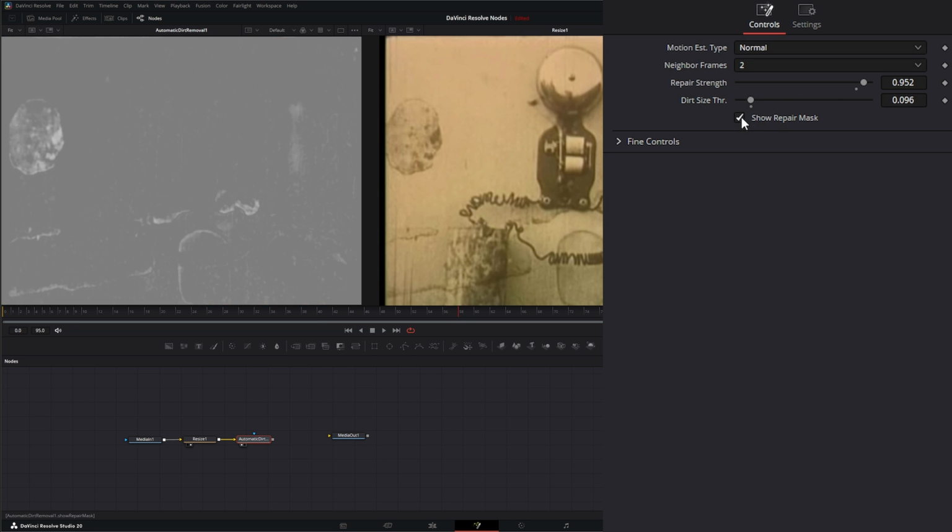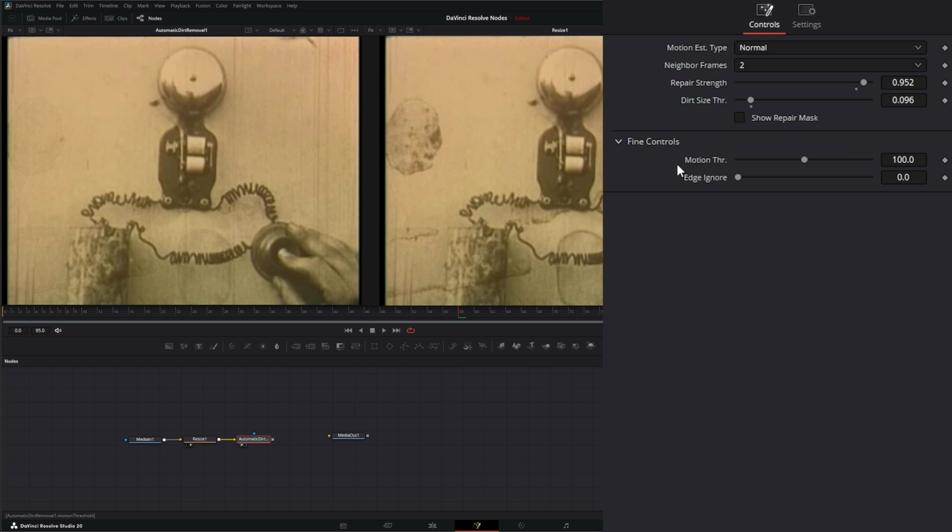And if we select show repair, it's going to show a mask of what is actually being removed from this film. Under fine controls, we have motion threshold, which lets you pick what determines what is actually required to be motion and what is actually dirt.